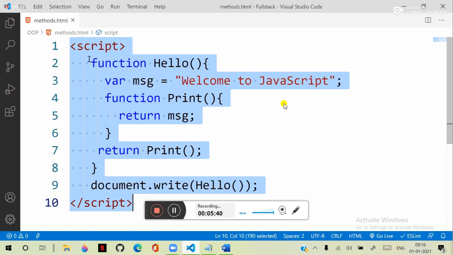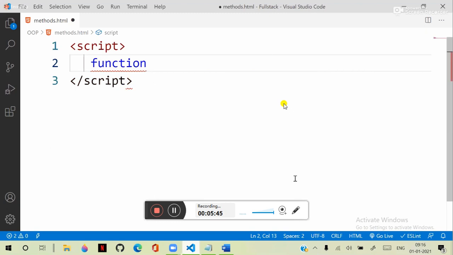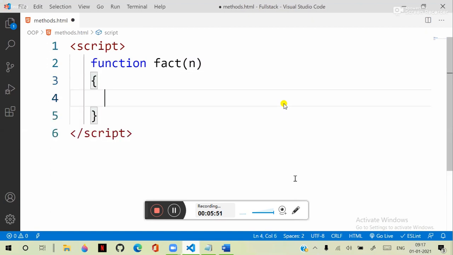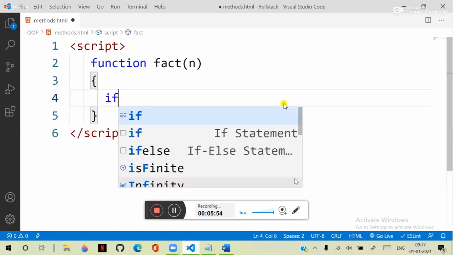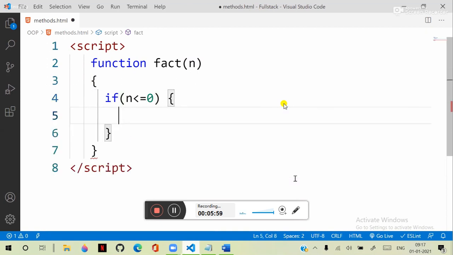Suppose I'm creating a function here, function fact. Fact is a function which is expecting some number n. If n is less than or equal to 0, then it should return 1. That means it will stop. Once it is equal to 0, it will stop. So it will not continue.